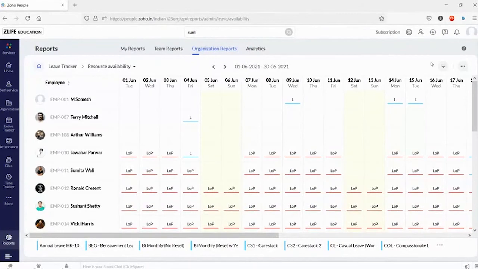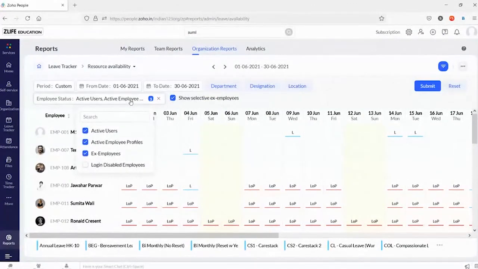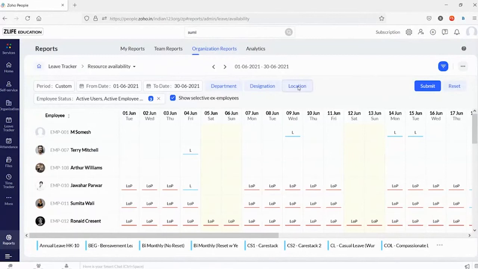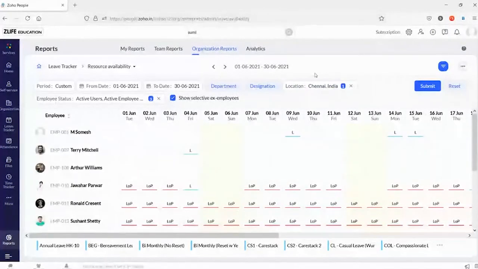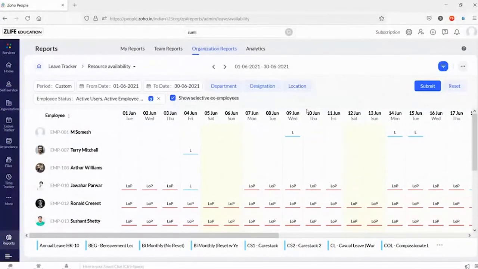And also, as I mentioned earlier, filter plays an important role. Click on filter. You can choose the from date as per your requirement, or choose the employee status if you want, or even choose the location. Let's say I choose people who are in Chennai, who should be in this report. If I click on this and click on submit, I can see all the employees in Chennai. Or even the designation wise, you can change this. You can find member technical staff, and also you can click on designation and click on submit. So this is how it's going to work.